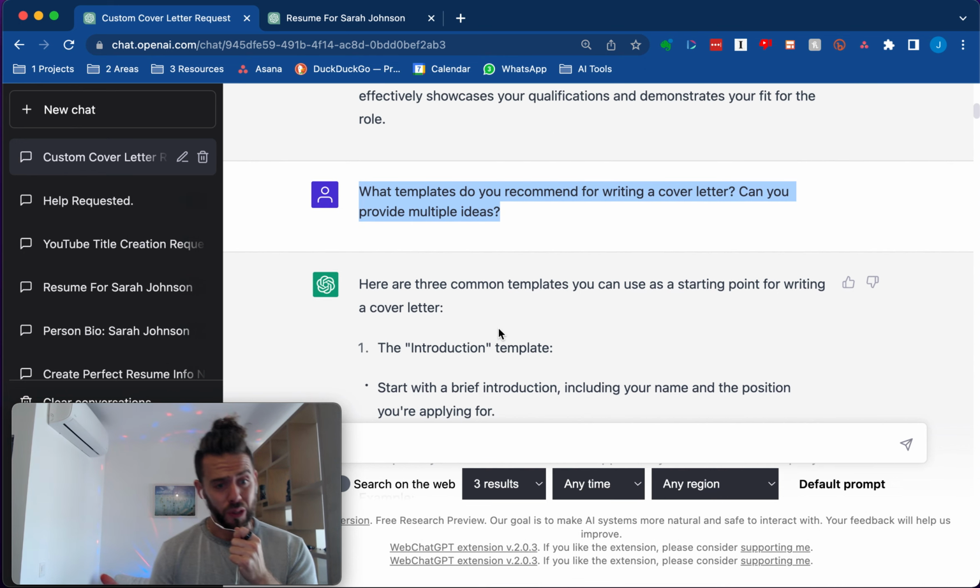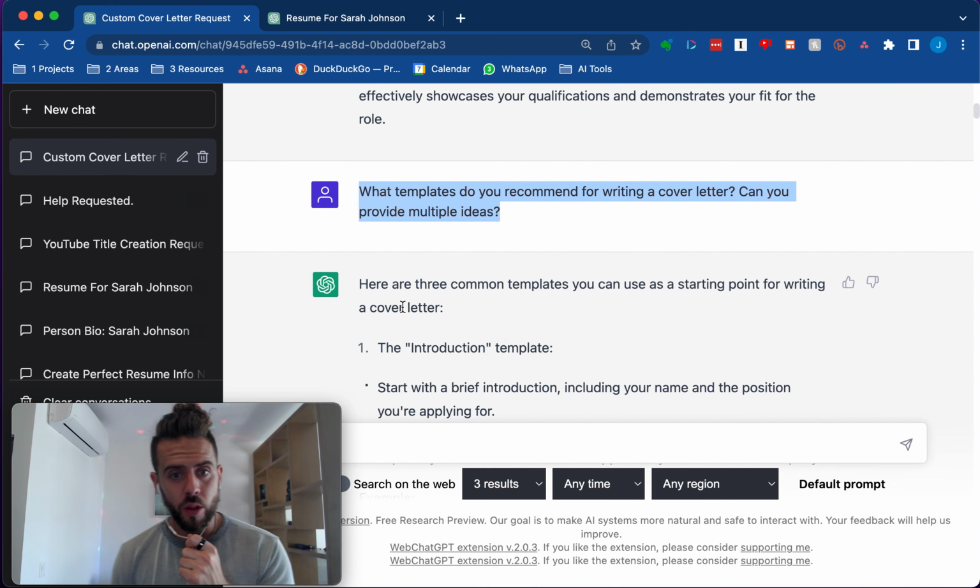And I actually thought this was pretty cool. It gave me 3 common cover letter templates you can use, one of them being an introduction template, one of them being a YOU template, and one of them being the story template. The cool thing about this in the larger, broader application is that anytime that you want to do something with ChatGPT, let it give you options of how it would create something if you don't know how exactly you want it to be created. If you do know exactly how you want it to be created, like if you have a format for a cover letter, I recommend starting with that, right?